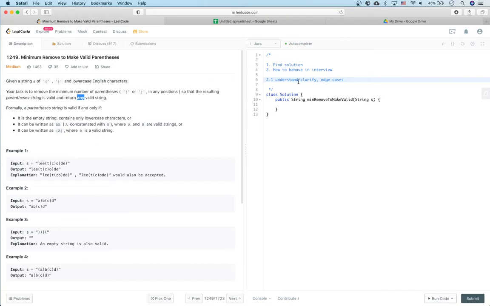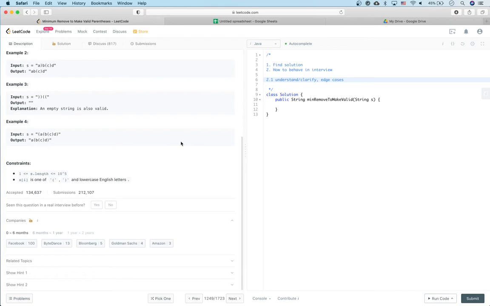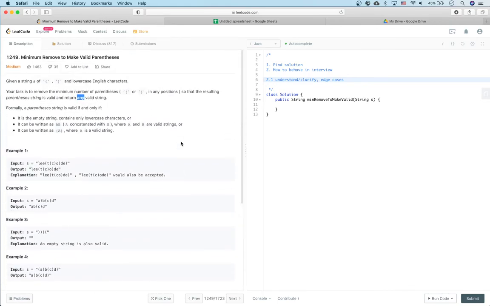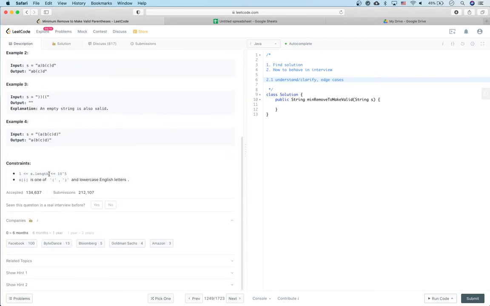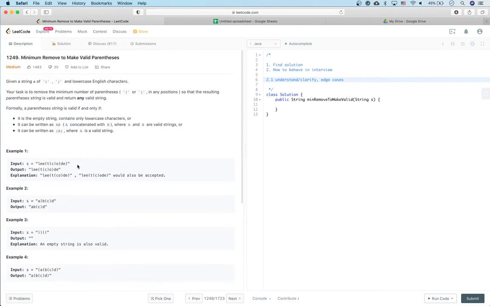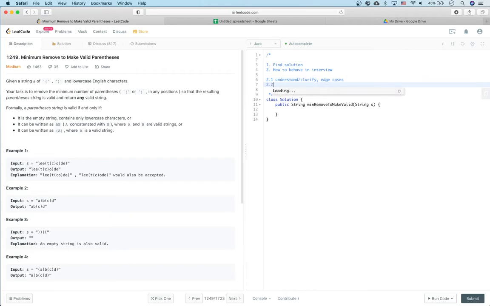So now we understand the problem. The question is to remove the invalid parentheses from the input string. If there is more than one answer, returning any one is fine. And for the edge cases, the constraints mean there's no empty input string, and it only contains lowercase letters and the open and closing parentheses. So now we have clarified the question. Let's step into the next part, which is about finding the solution for it.